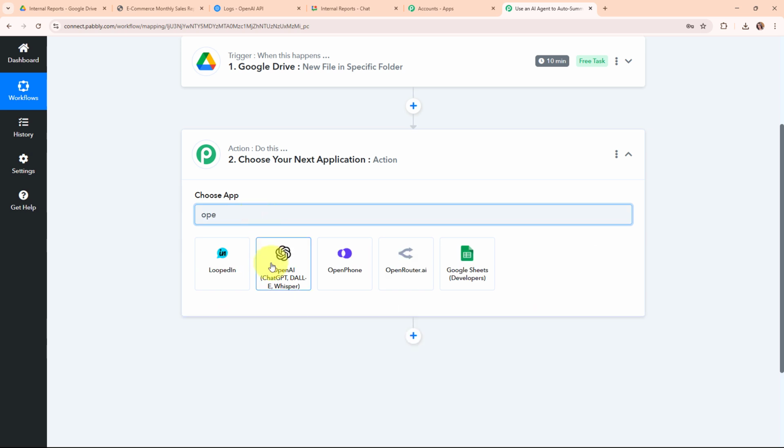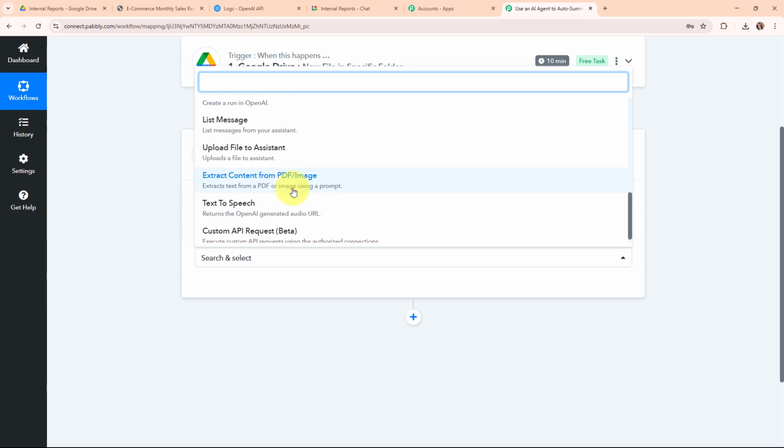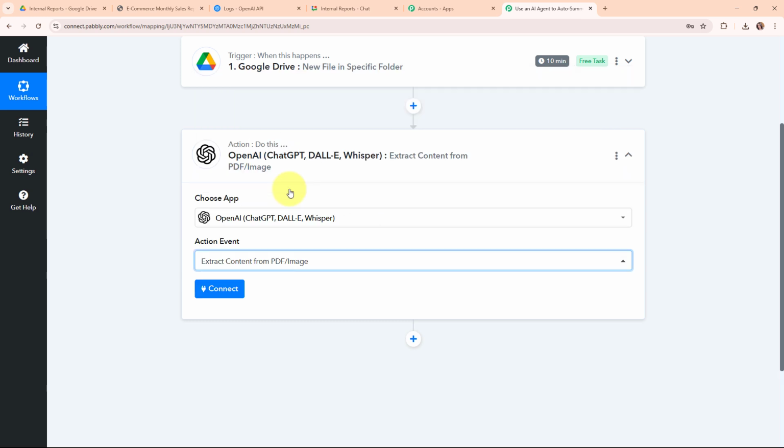So OpenAI is a company that develops advanced AI tools and models like ChatGPT. People use OpenAI to create content, write code, answer questions, and even generate creative ideas. So in my OpenAI action step, I'm going to select my action event as extract content from PDF or image. So by using this particular action event, I'm going to generate the summary of the PDF, that means the report that is in a PDF format, using OpenAI.